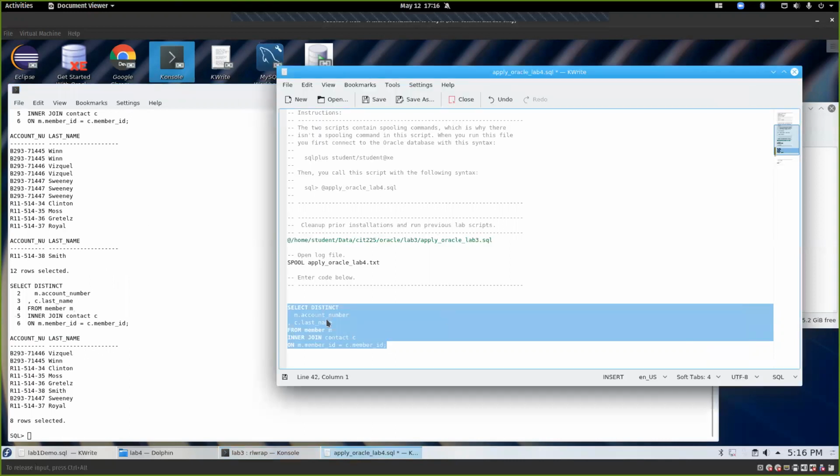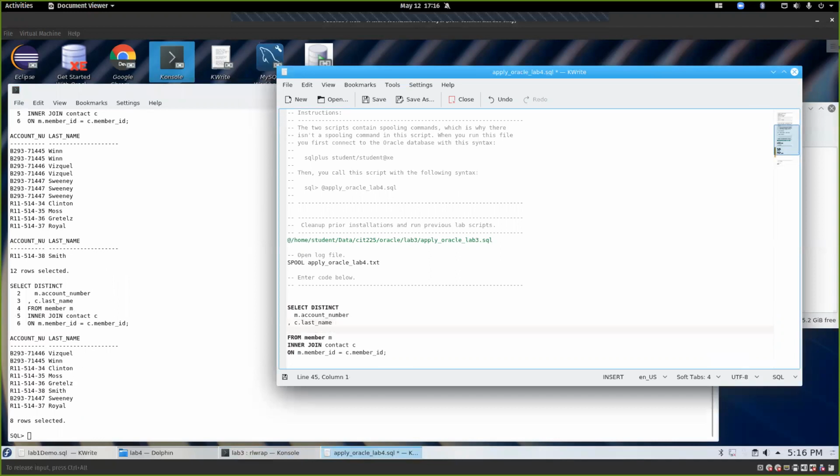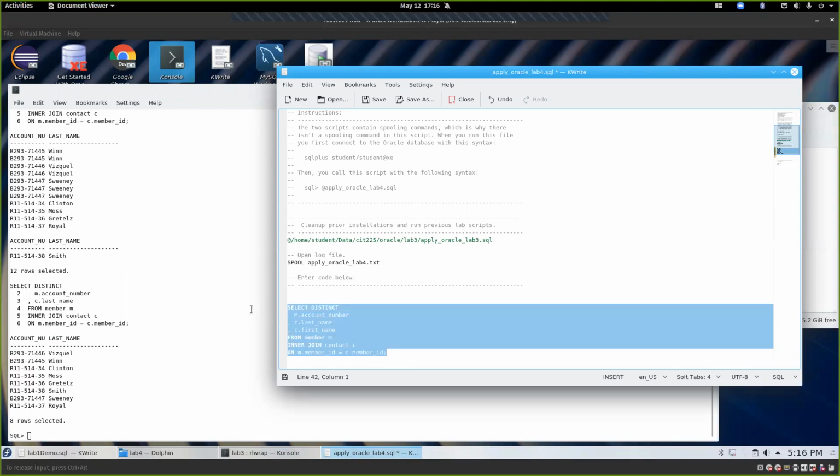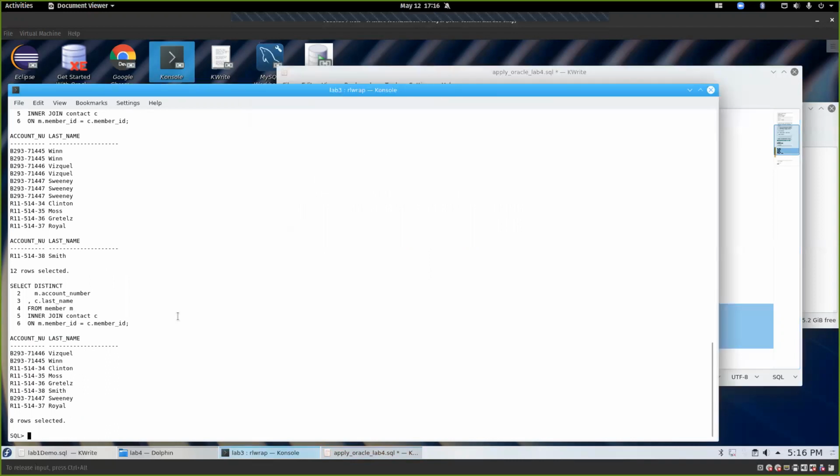Now, if I were to add the first name to here, even with the distinct clause. Can I ask a quick question? Sure. On distinct, does that apply to the whole row in general, or is it a single column? It's the whole row in general. So if you have 2 rows that are exactly the same, it'll only pick out the first one.